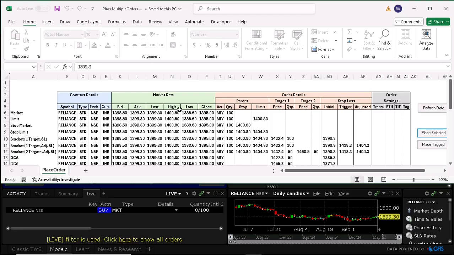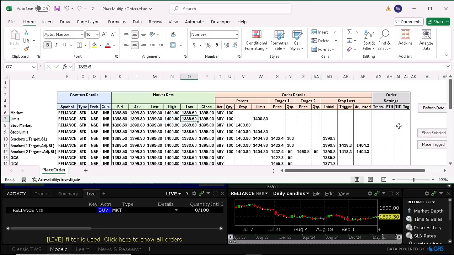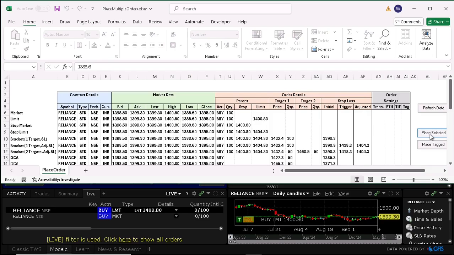Next we have a limit order. For a limit order, we need to specify the limit price as well. So I have used Excel formula to specify the limit price as high of the day. Now let's again select this row and click on place selected. So this transmits the limit order.